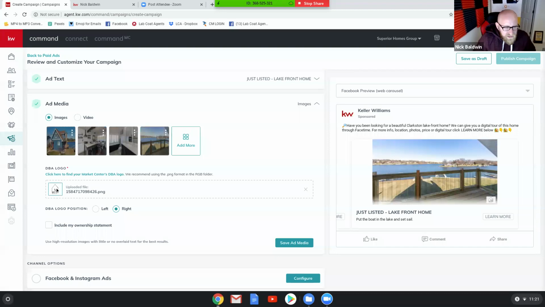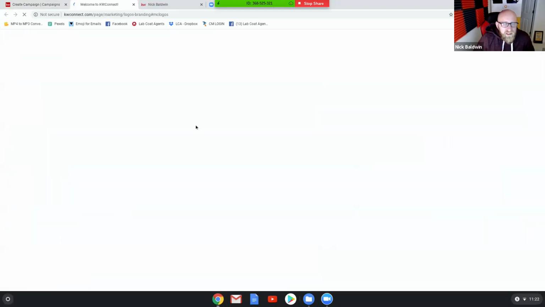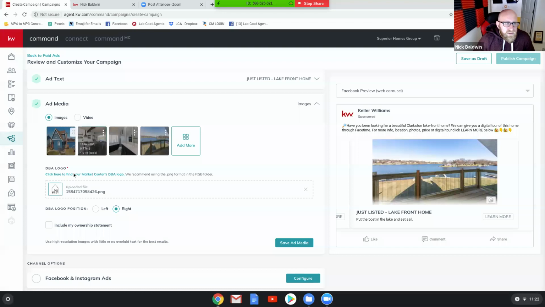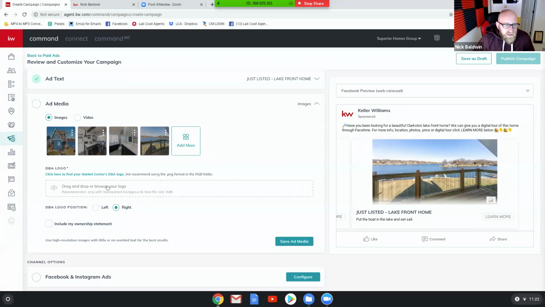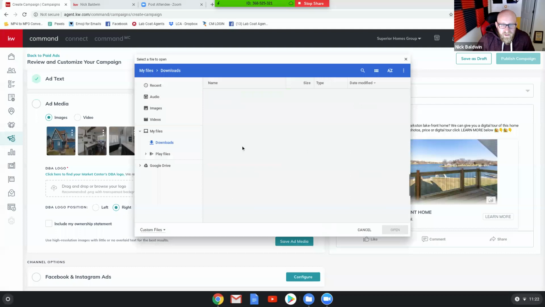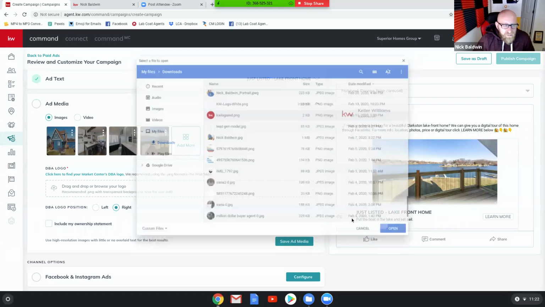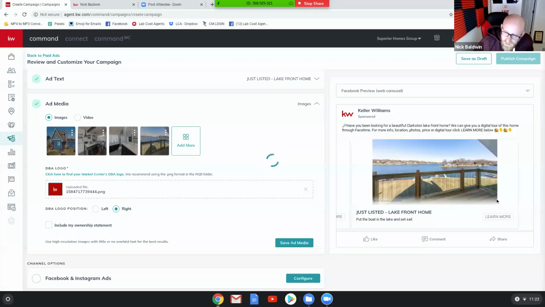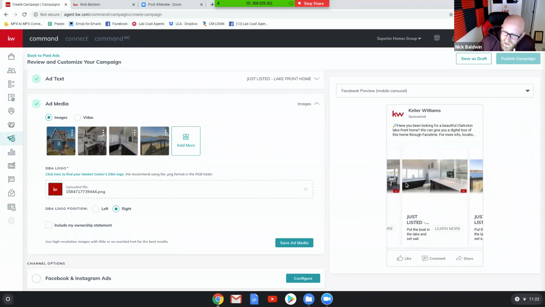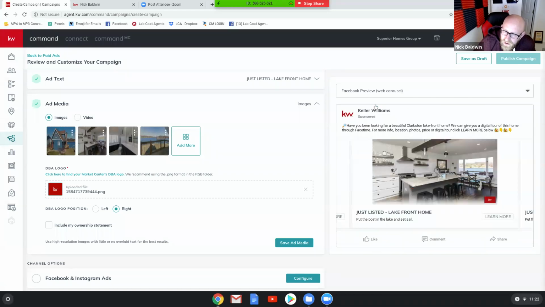So this is where you want to upload your logo, your DBA, your Market Center DBA, your team logo. You can see mine is right over here. But if I was going to upload another one, I would do this. Click this. And if you have it on your hard drive, let's say I'm going to use this KW one. It will throw that in there for me. See, so it shows up there. It's kind of cool, so you can brand your actual pictures on social media with your own Market Center or team logo.